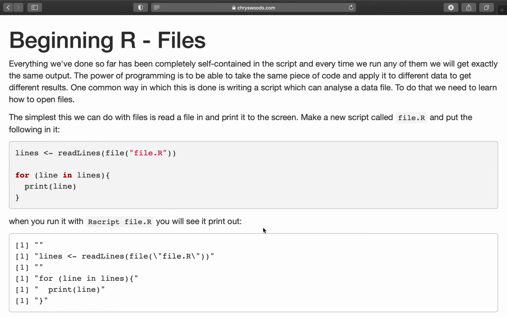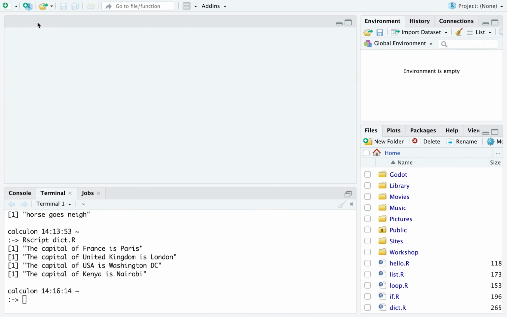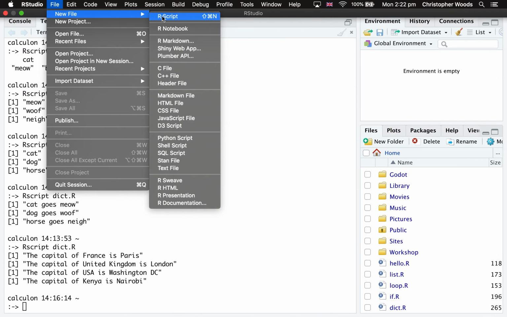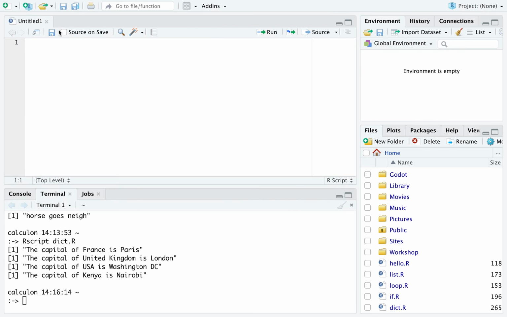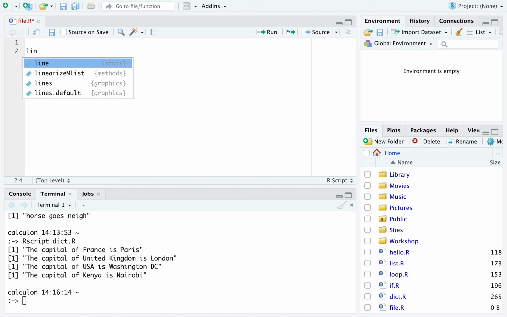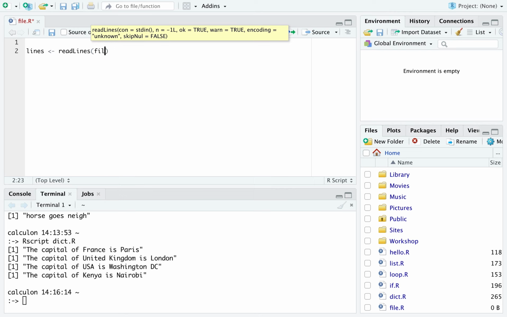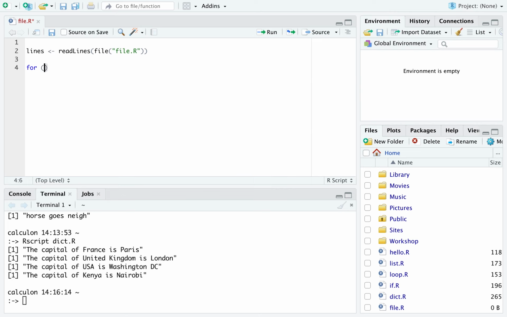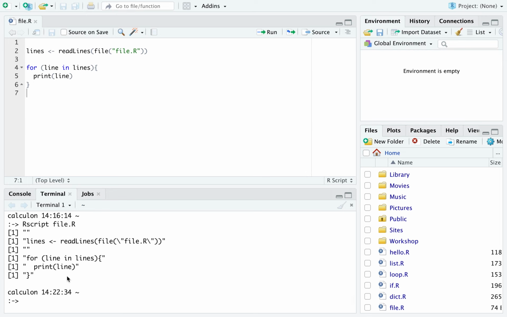What I'm going to do now is close dict.r and create a new R script, which I'm going to call file.r. The way we open a file is we use file. So I'm going to get here lines, and from lines I'm going to read lines, file, file.r. And I'll explain how this works once we've run it. So for line in lines, we will print the line.